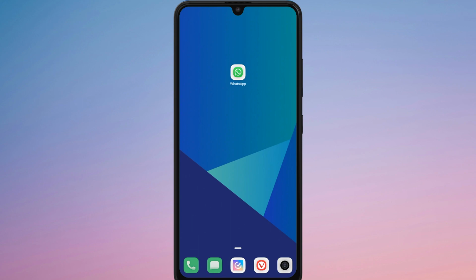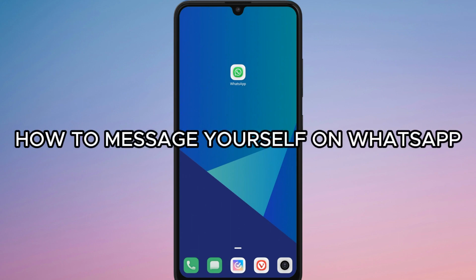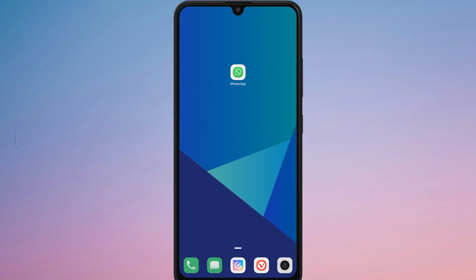Hello friends, in this quick guide, I'll show you how to send messages to yourself on WhatsApp. This is useful for saving notes, links, reminders or even testing messages before sending them to others.